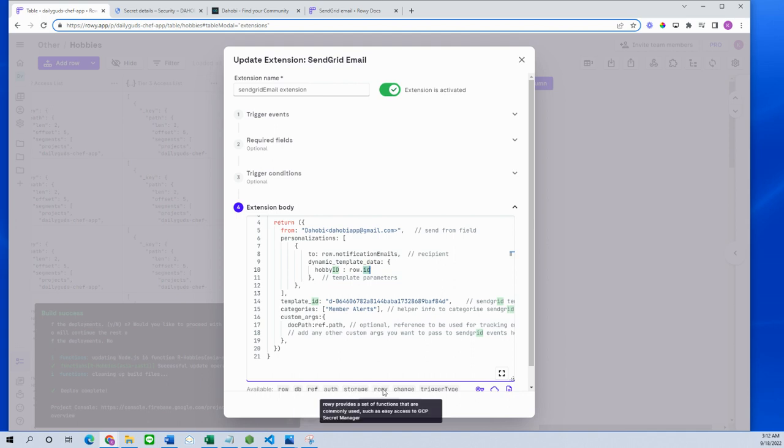And then Rowy provides a basic set of functions. You can use Rowy functions. Then something changes, something you do after the change, or before the change, and then you have different trigger types, you have references, you have a ton of things that you can use to basically create your functions and customize your business logic.